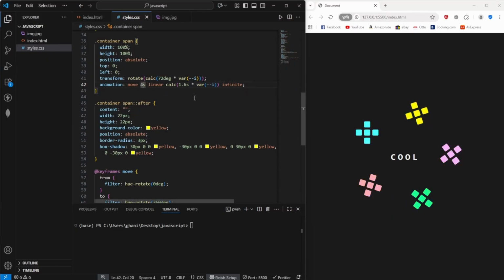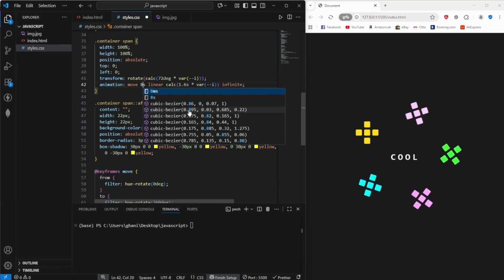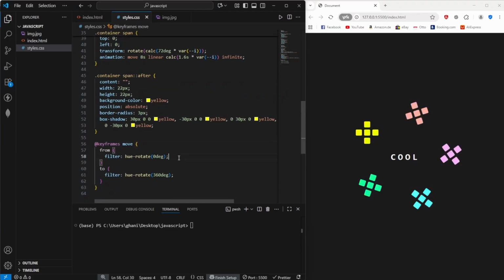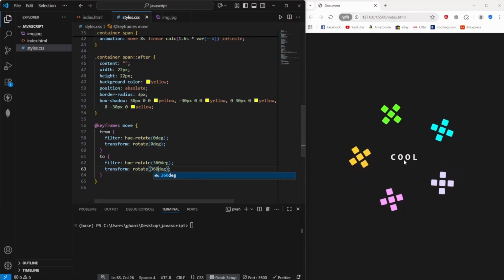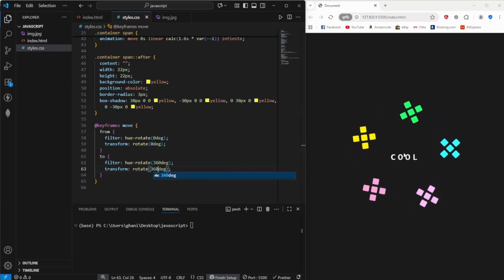And now we can probably say that we want to have an animation duration of 8 seconds. But we want to add something else as well. We want to add transform and the rotate property, and we'll start at 0 degrees again, and we are going to transform or basically rotate up to 360 degrees. And as you can see, this is our rotation around our text.